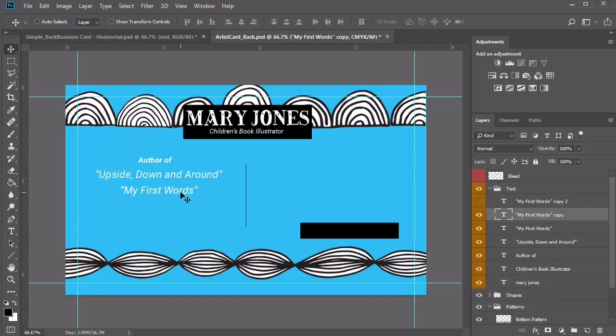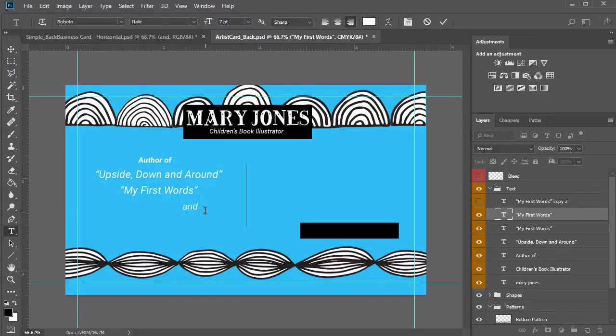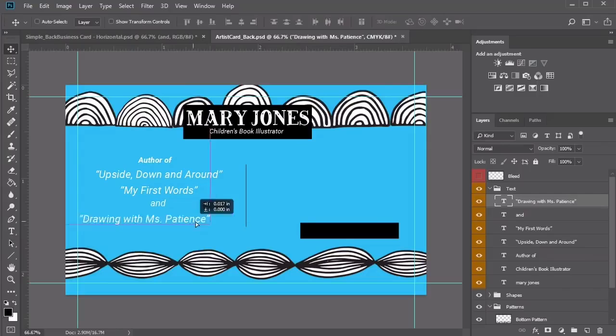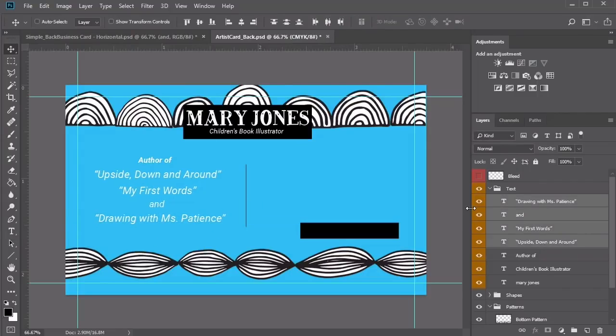To speed things up, I duplicated the text layers until I got to the word "and," which I then lowered to a size of 7 point for a subtle change. Then create the last text layer, "Drawing with Miss Patience," with the same settings as before. Feel free to take this moment to adjust the alignment of your text.